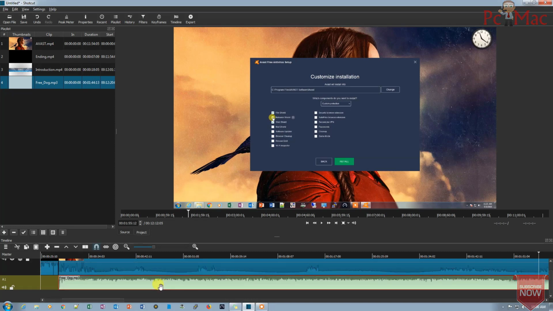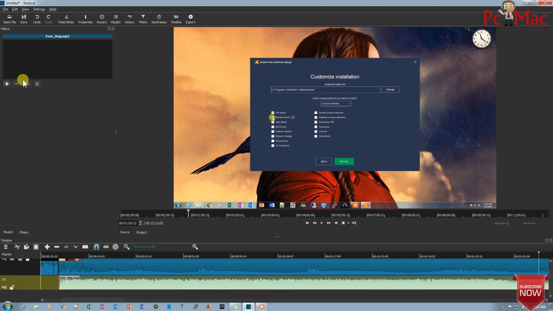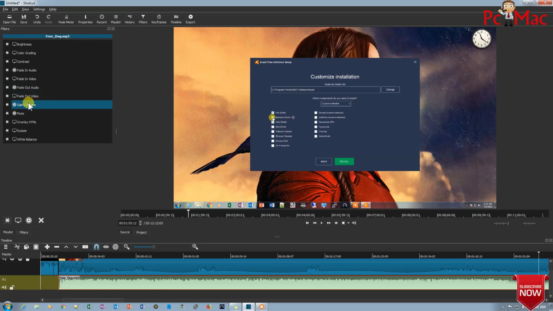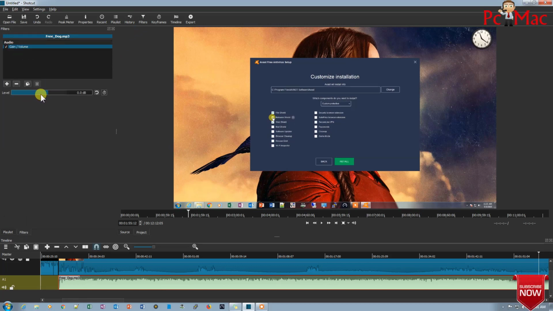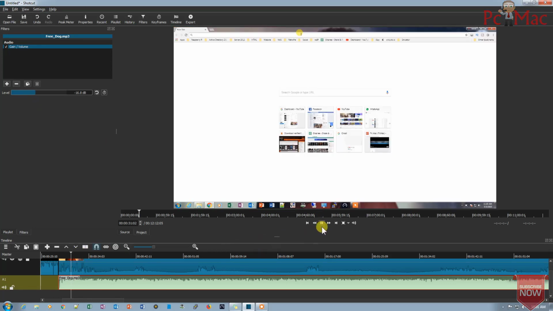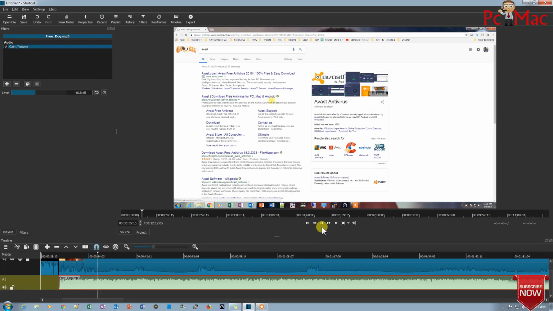And as you can see, the volume levels are too high. So let's go to filter, then add a filter and gain volume. Let's move it to -16 and then check. Now let's make it a little bit more, 20. Take it to 20.